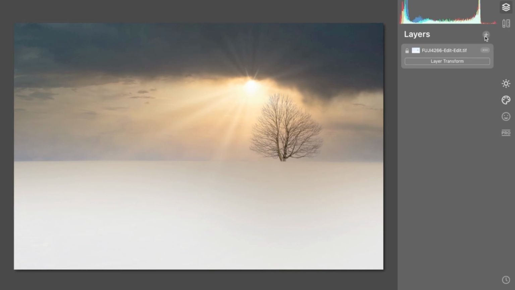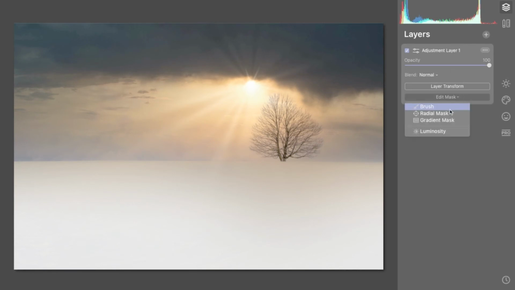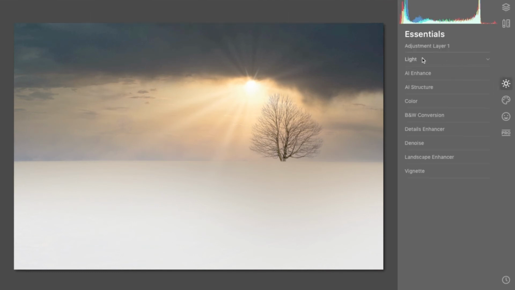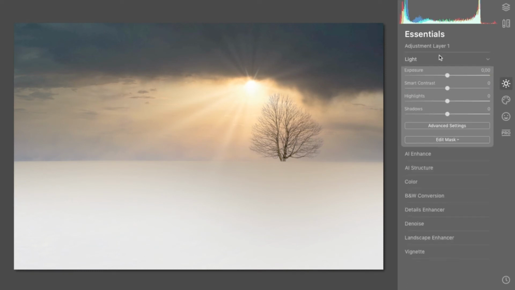One thing I want to show you guys now is layers. So we can add a new adjustment layer. You could add a new image layer and brush what you want there. But we're going to use a gradient mask in this case, and I'm just going to run it on the snow here in the front. So we line it up with our horizon. Okay, and let's go and just change the exposure here.